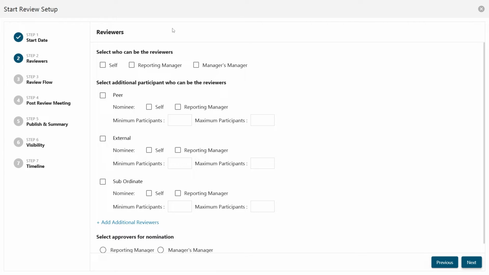This step involves selecting the individuals or groups who will participate as reviewers in the review cycle. It allows you to configure both primary and additional participants. You can choose Self, Reporting Manager, or Manager's Manager. If you choose Self, the individual under review can also act as a reviewer for their own performance. The Reporting Manager is the immediate supervisor or manager of the individual. The Manager's Manager is the higher-level manager above the Reporting Manager.